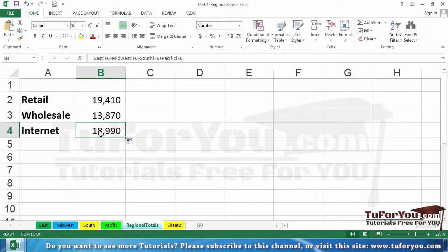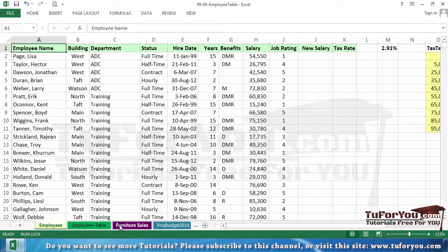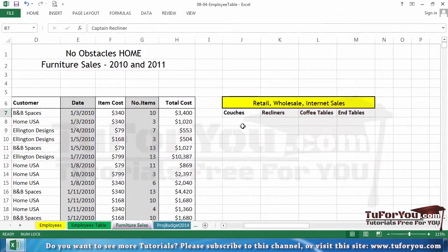Now let's imagine that in the other workbook, I'll press Ctrl plus Tab to get there. There's a sheet tab called Furniture Sales, and in cell J8, we want to get the couches total from the other file, the East sheet, the West sheet, and so on. So we're going to see a similar formula, but it's going to be a little bit different, and the way we get there is going to be a little bit different as well.